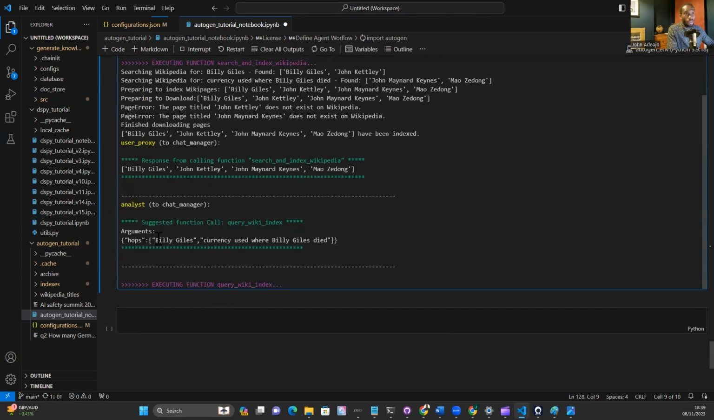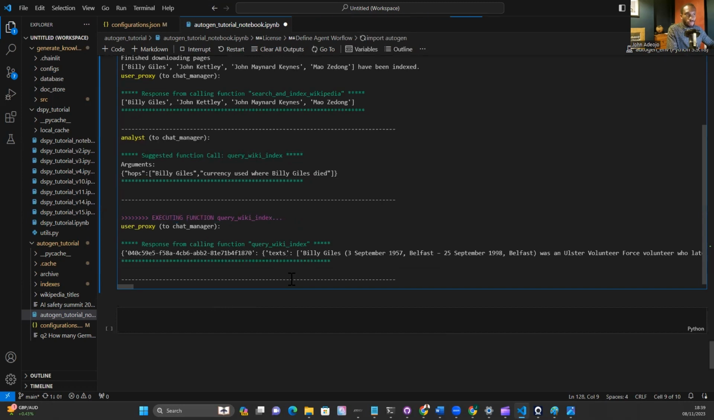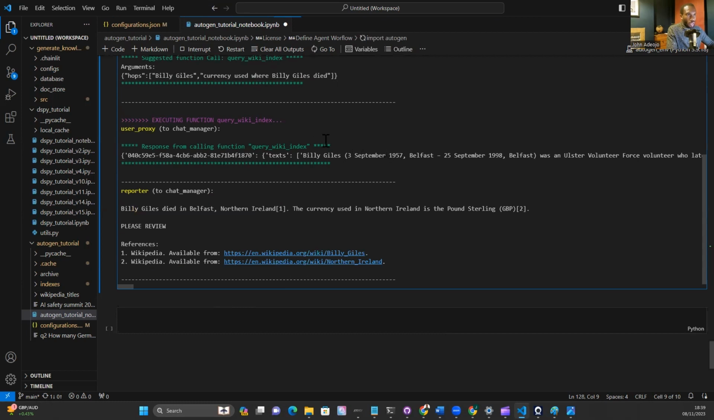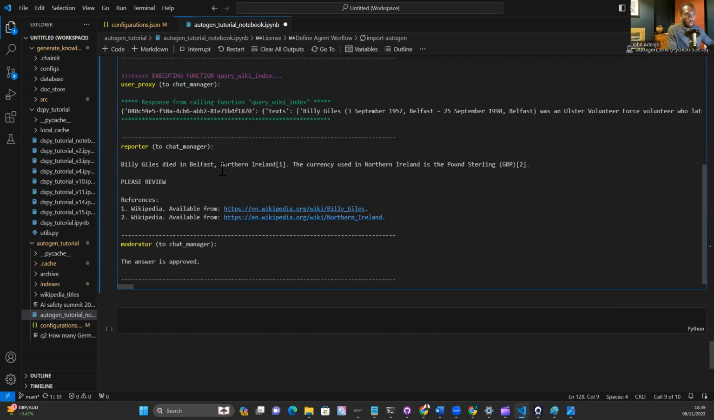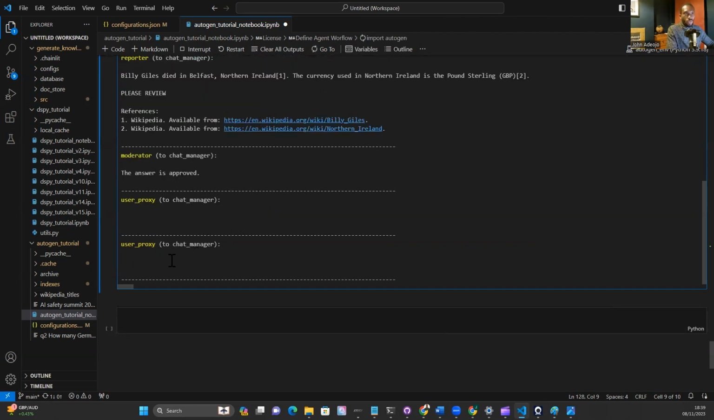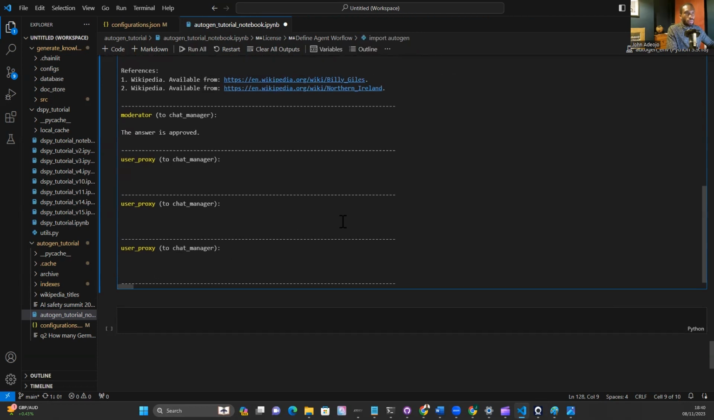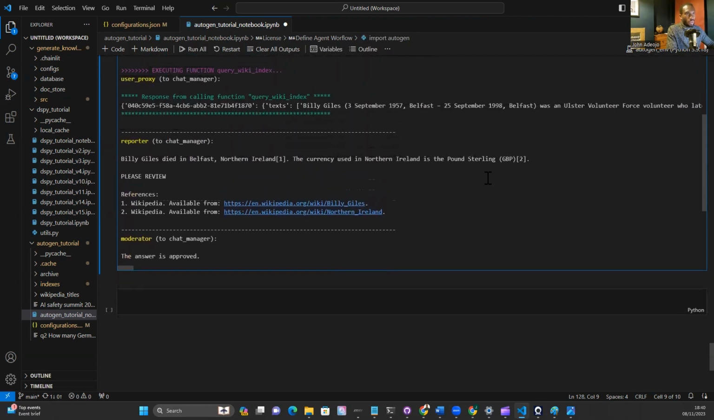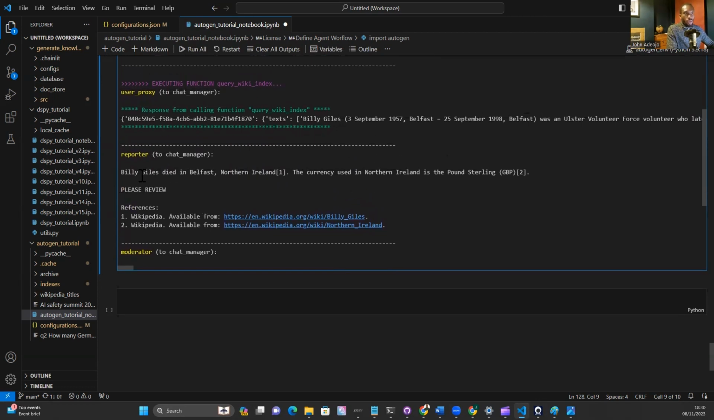And then the analyst has again identified some search terms to actually search the index. So we've got Billy Giles and currency used where Billy Giles died. Great. And the user proxy has taken that input, used the query wiki index tool and returned some context. The reporter has taken that context and returned an answer. The moderator has reviewed the answer and approved it. And the workflow should terminate. So the workflow has terminated. Fantastic. Okay, so Billy Giles died in Belfast, Northern Ireland, and the currency used in Northern Ireland is pound sterling.